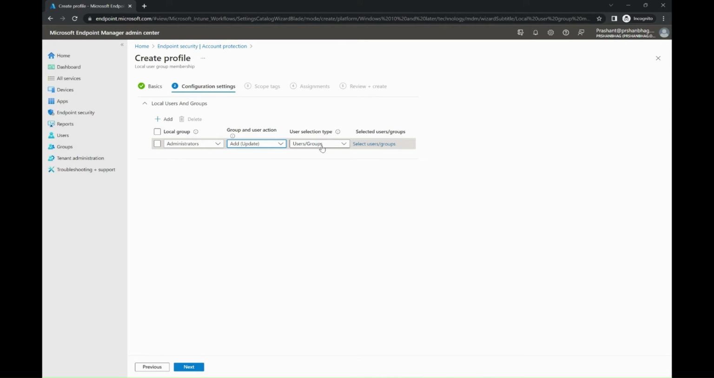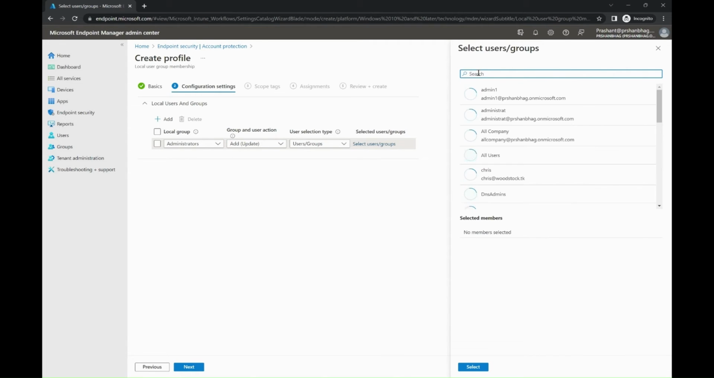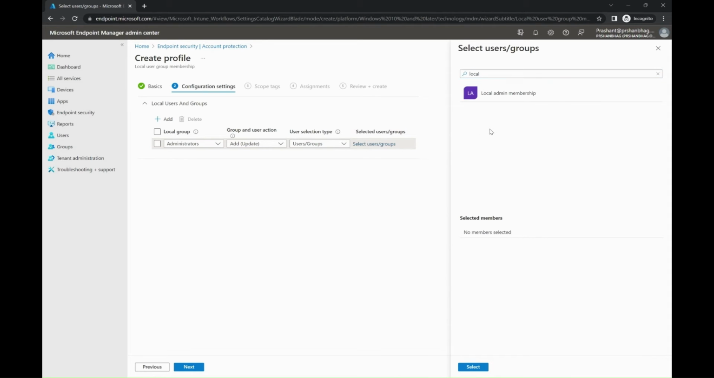For user selection type, you can keep it as users and group. So let's target a security group here. The group can be an on-premises security group which is synchronized to Azure Active Directory, or a cloud security group as well. Click on select. Click on next.